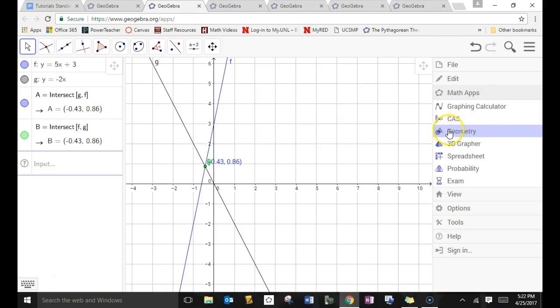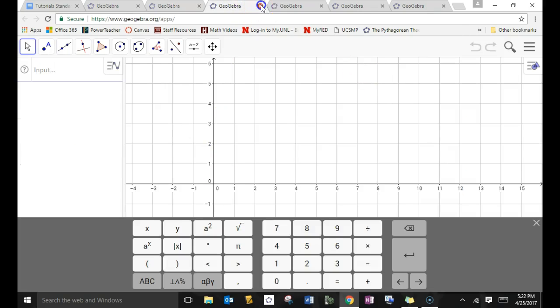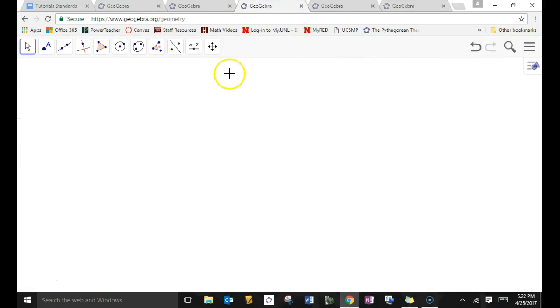Okay, I have geometry clicked on for this next tab that I'm going to show you some things for the geometry. Okay, so how this looks a little bit different is, notice it's a completely blank screen, because with geometry we're using shapes and figures rather than a coordinate system generally.